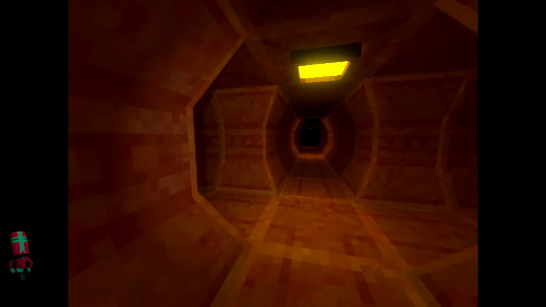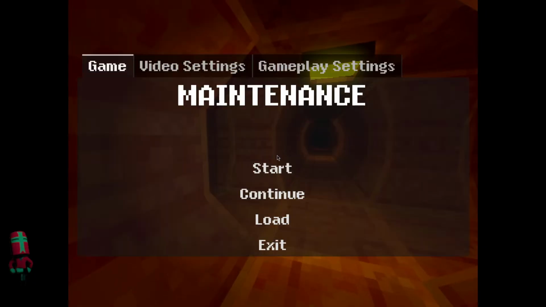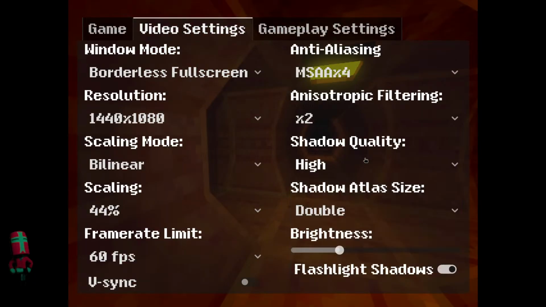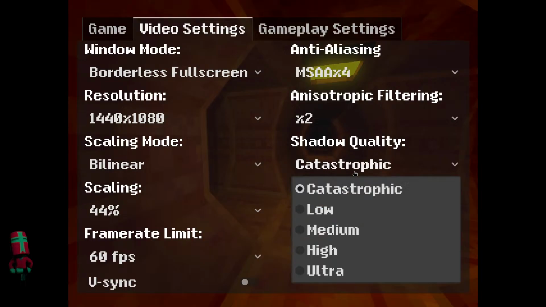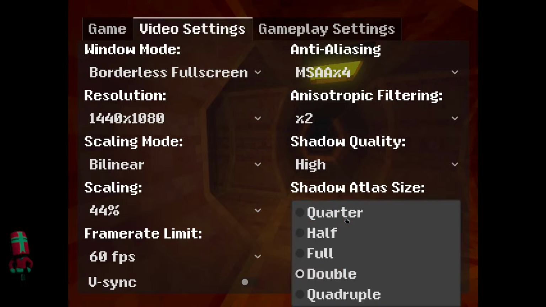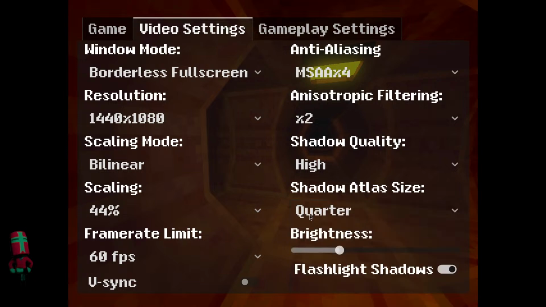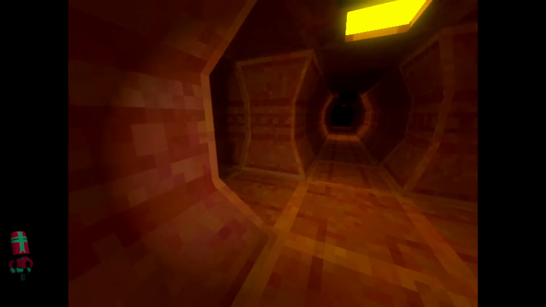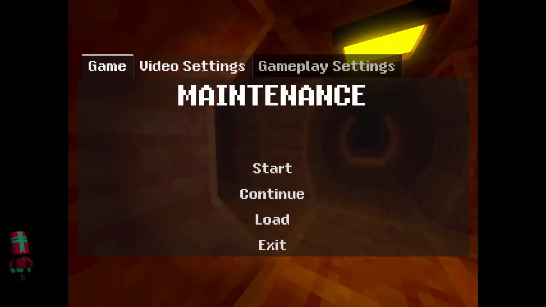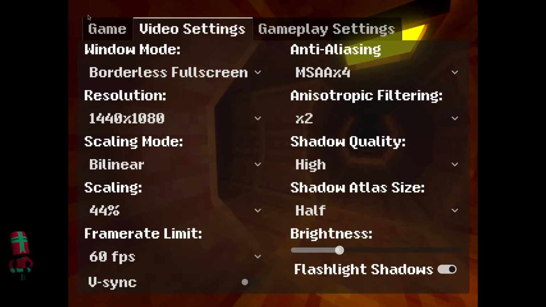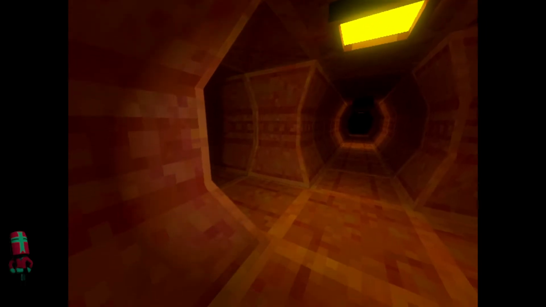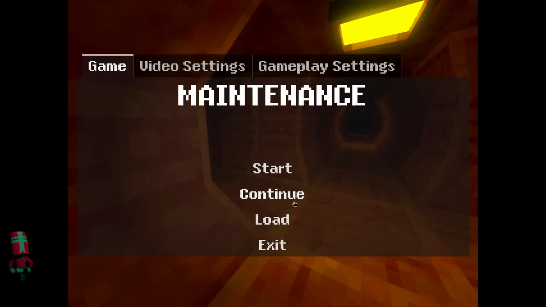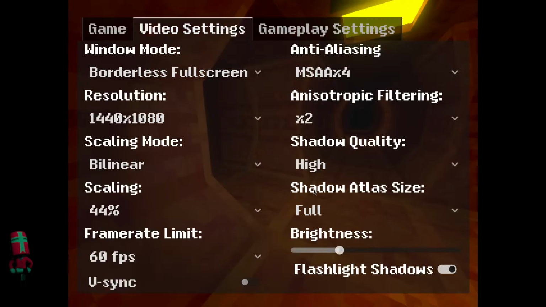Oh, first of all, allow me to showcase the shadows. If I reduce the shadow quality to catastrophic, you will not actually notice a difference here. I forgot that it doesn't really make a difference for the flashlight. But if I reduce the shadow atlas size, you will immediately notice a difference. I hope. You can see it has a lot less detail. Like you would expect. At half it is starting to be about fine, and on full it is good enough.